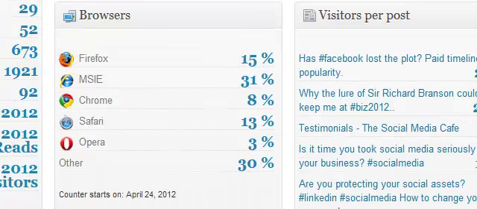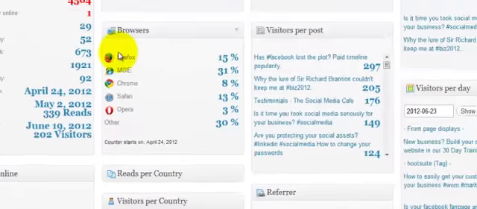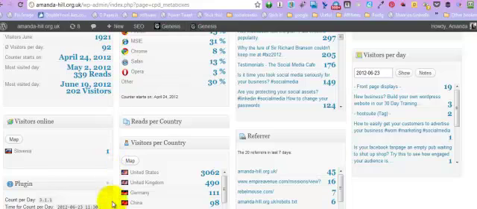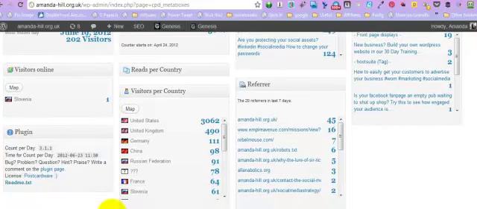So you can see your most visited posts, you can see visitors per post, you can see the browsers that people are coming in on, you can see which country they're from, and you can then see where they're coming from.